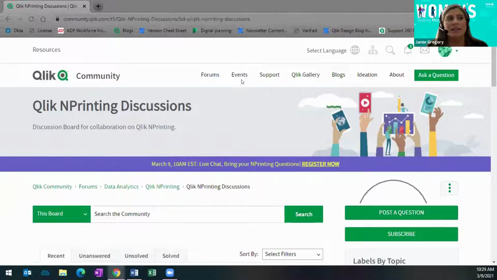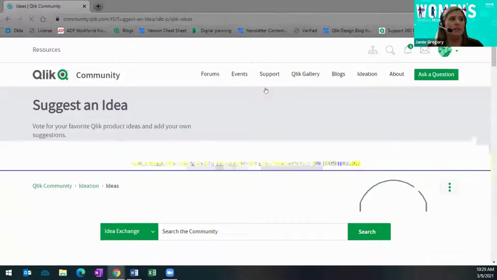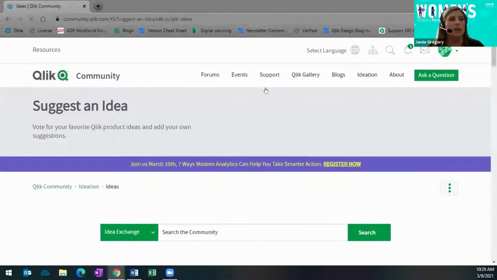All right, and then the next thing Andrew wanted me to show is the ideation. This is where you can go in and put your ideas that you would like to see added to the product, any enhancement requests. You can go here to ideation, and then you can either click on ideation or you can go here to suggest an idea. I would definitely take a look, whenever you can, at all the ideas. All of our products' ideas get entered here.